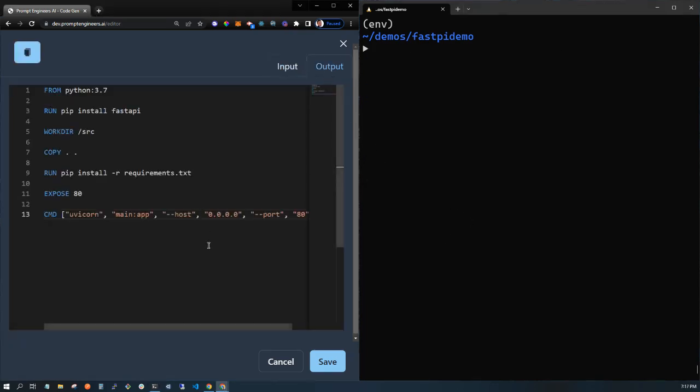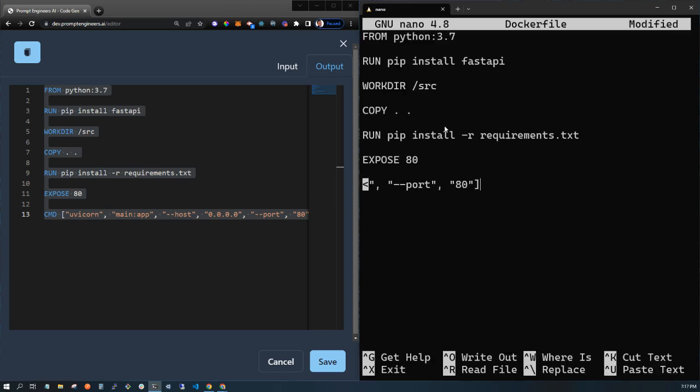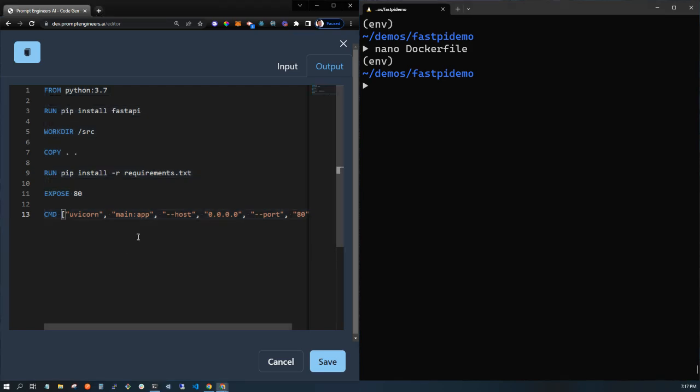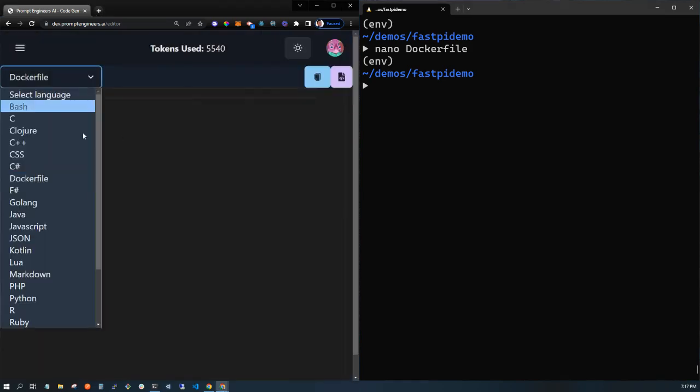Let's go ahead and look at our Docker file. It looks like our Docker file has been generated over here. So now we're going to create the Docker file over here on the right side. And we're going to paste it in here. That looks good. It's going to be running on port 80. We're fine with that. And then we're going to take this and ask it for the other files.